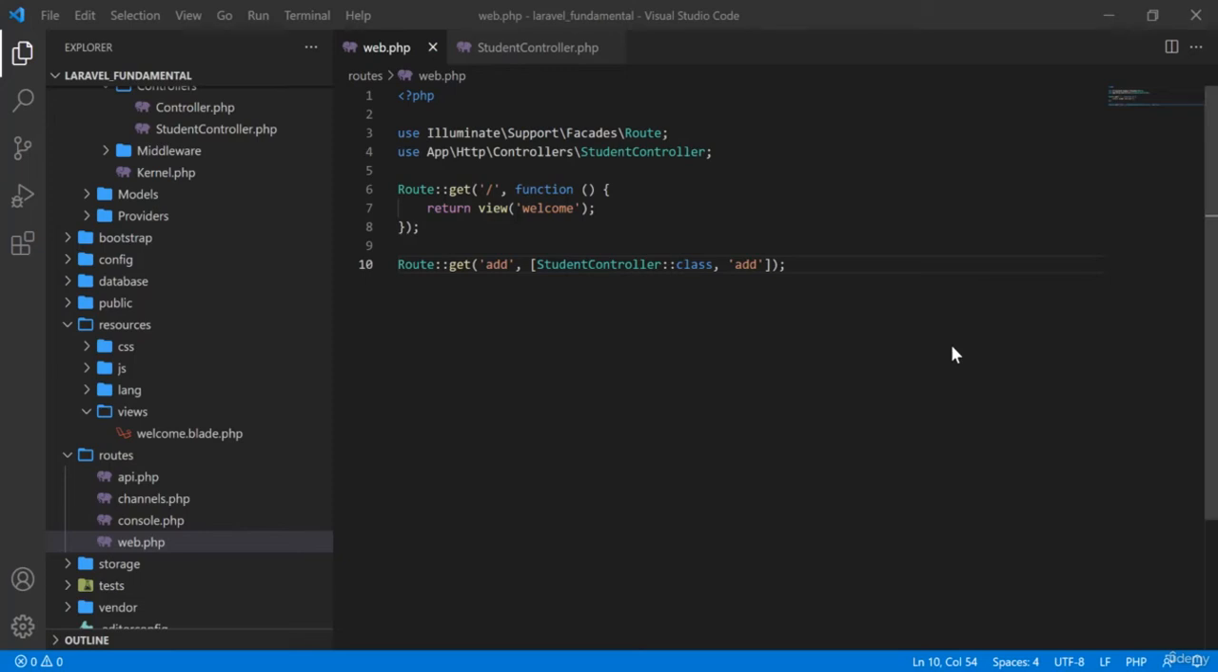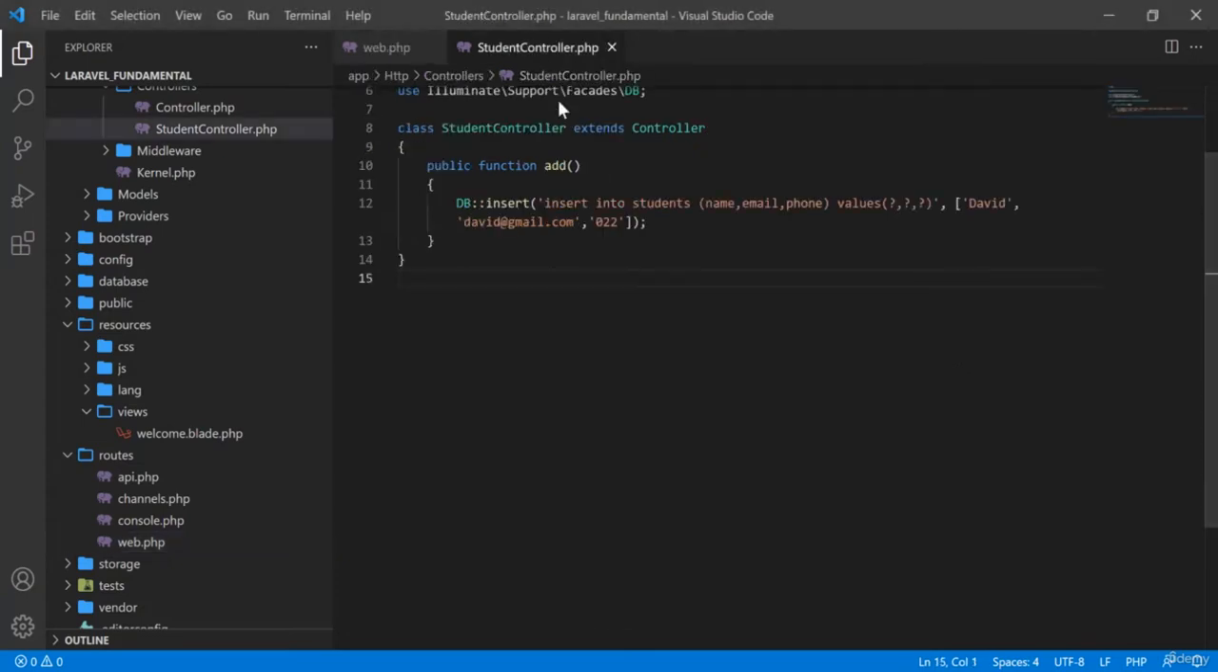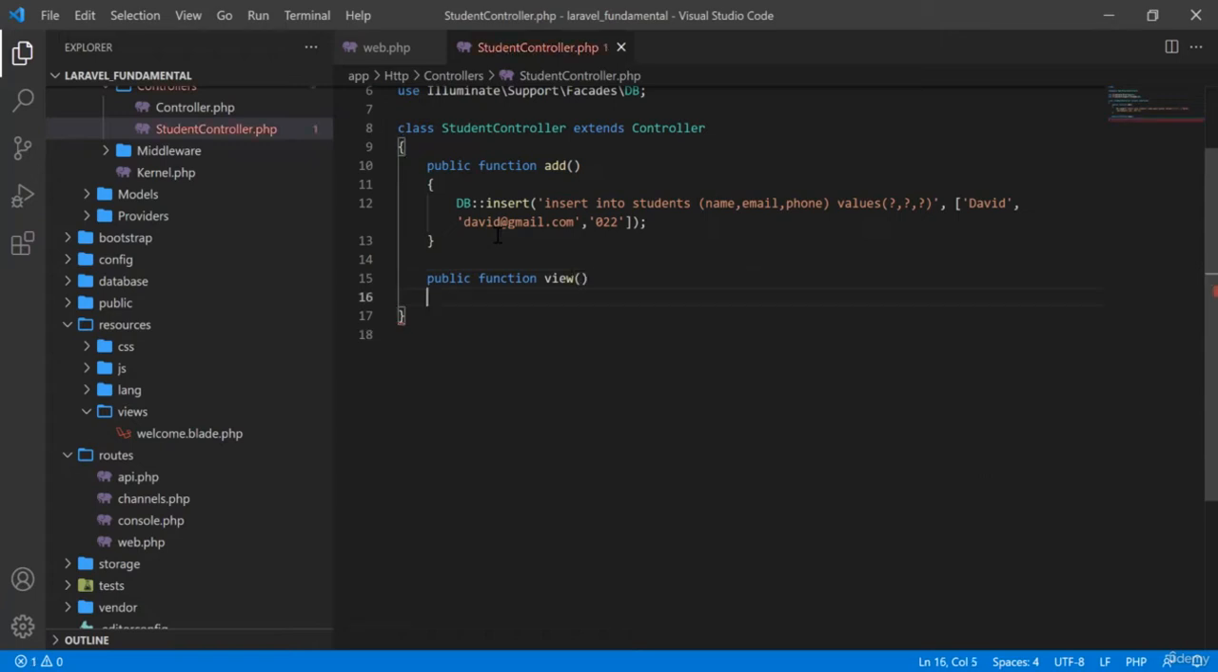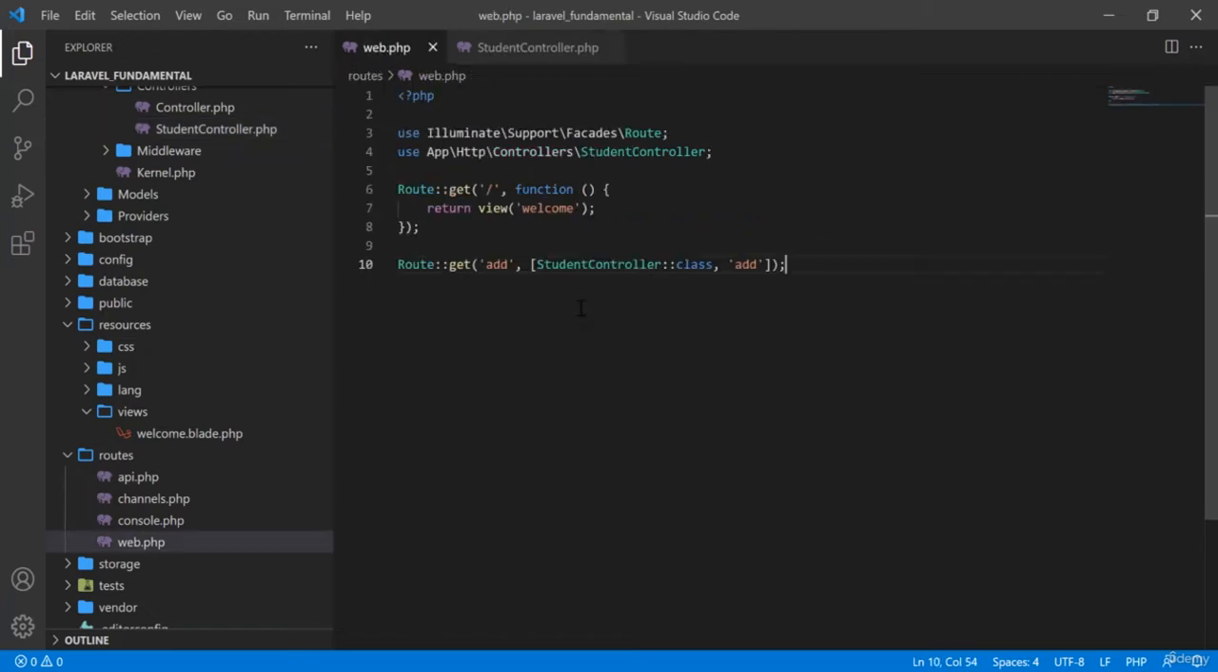Hi, in this tutorial, I will show you how to retrieve data from the database in Laravel using the raw SQL query. This is the student controller, and here I will create a function that is view. Here I will write the SQL query to show the data from the database.